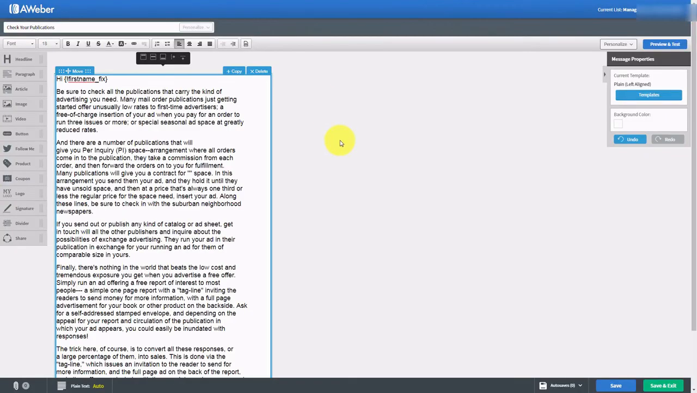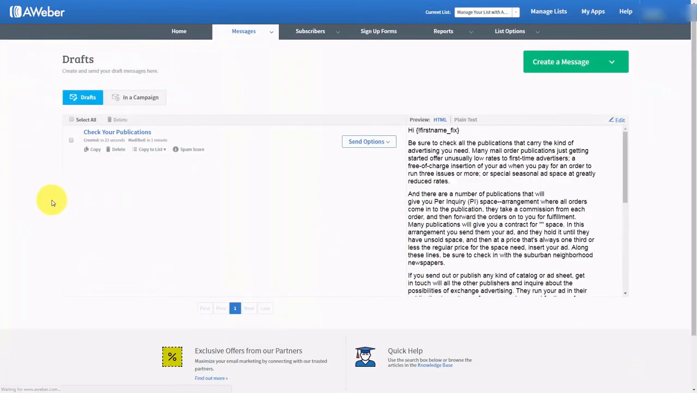So we have now composed our email, and we're now going to click Save and Exit. And we're going to send out this email as a broadcast to our entire subscriber list. So what we're going to do is we're going to go to the Send options, and we're going to schedule a broadcast.